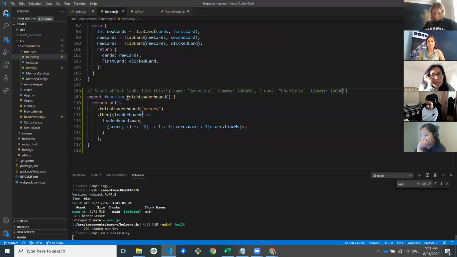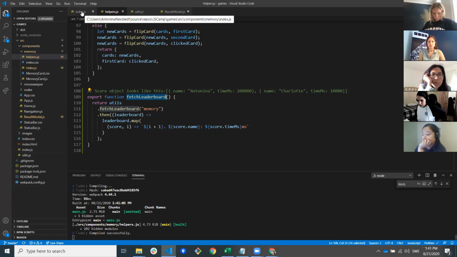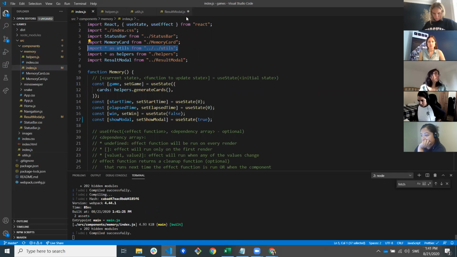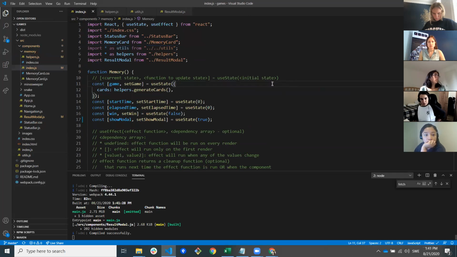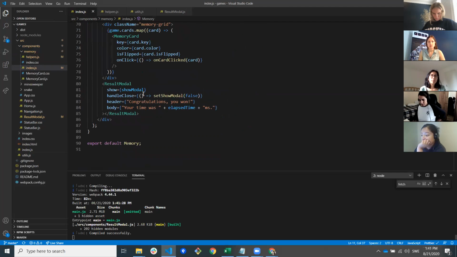So let's go and give our result model the result of this fetchLeaderboard function. The way we do this is we go to index.js. We go to index.js, we go to where result model is being rendered. And now since it wants a new prop called fetchLeaderboard, we are gonna provide it fetchLeaderboard equals.